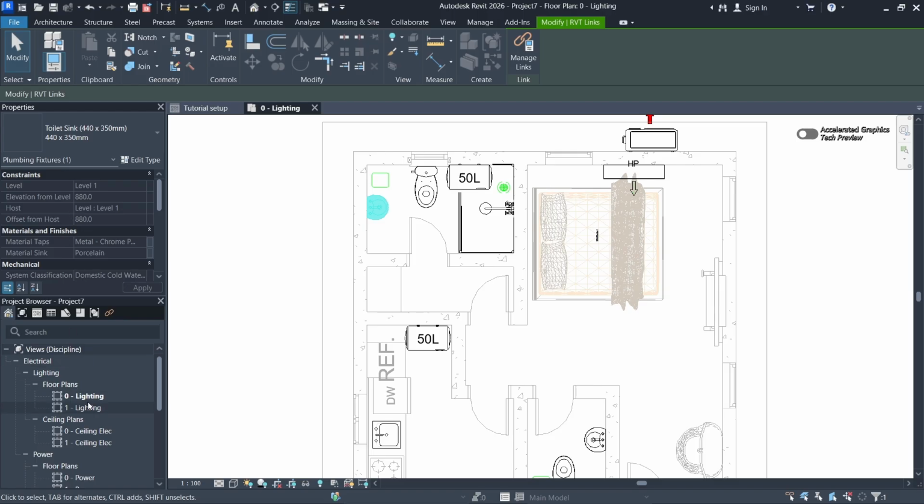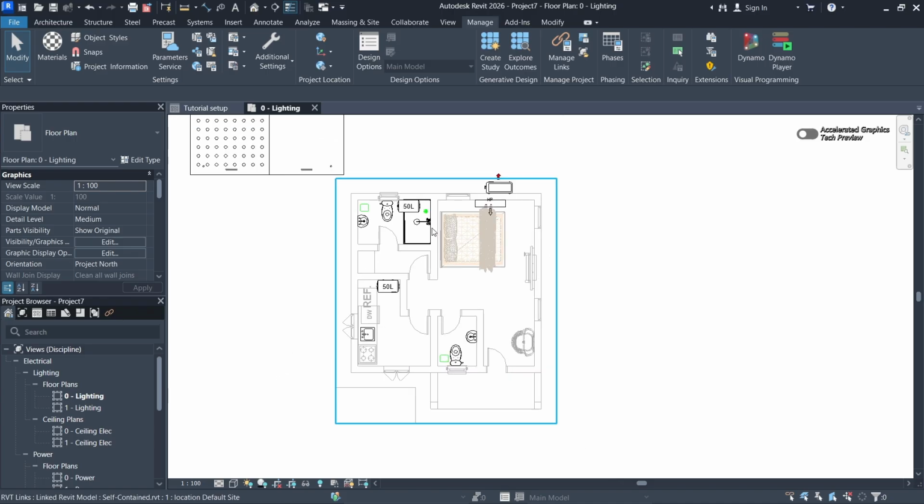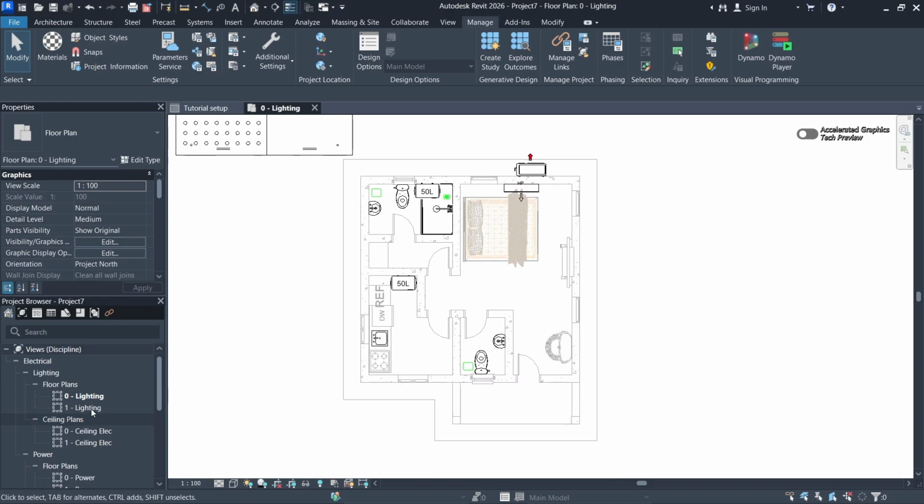The second one is the project browser. This window you have here is telling you what level you're operating with. Now, on your floor plan, you can see this is thicker compared to other ones here. That shows this is the level we are operating at right now. Level 0 lighting. You understand? So this can help us change between interfaces.